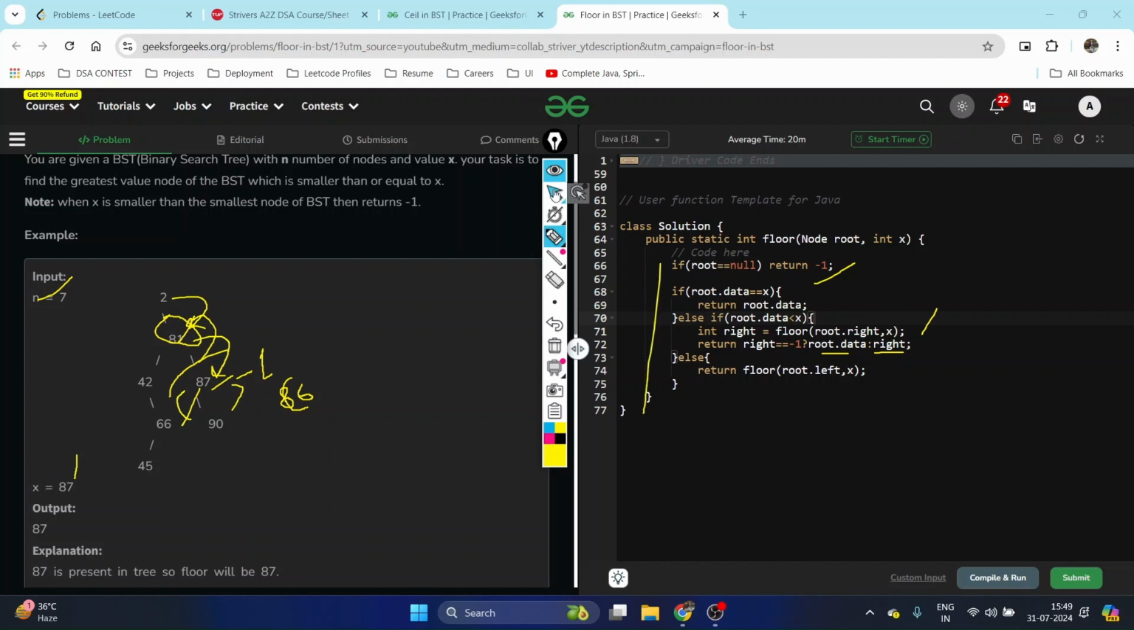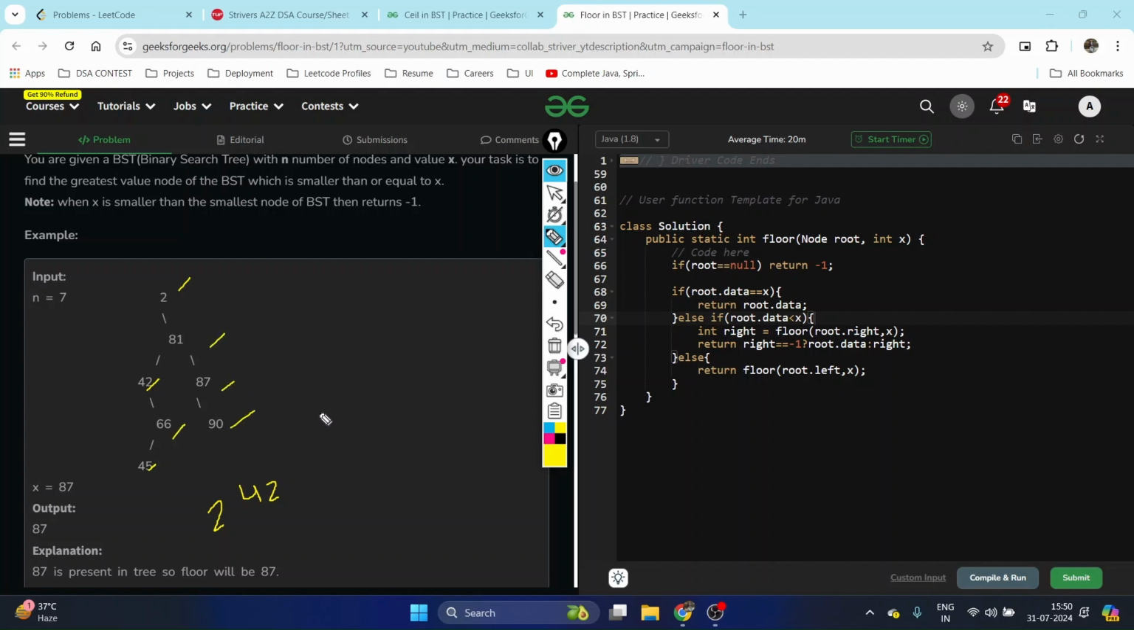So both questions can be solved with in order traversal as well. If I see the in order traversal, we start with 2, 42, 45, 66, 81, 87, 90. We have to return 87. We found 87. For 86, what is the previous value? We cannot go to 87 because it is greater than 86, so we will return 81. So this is the recursive solution.